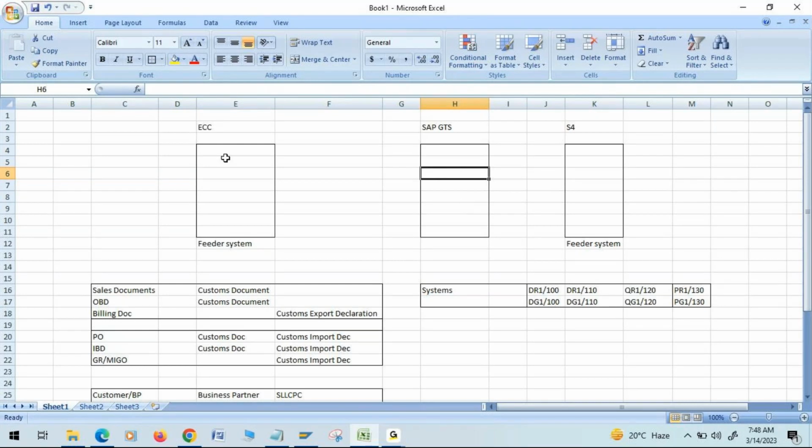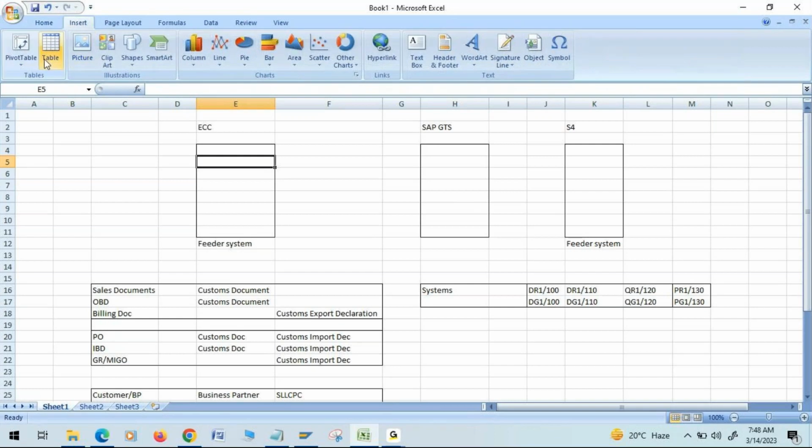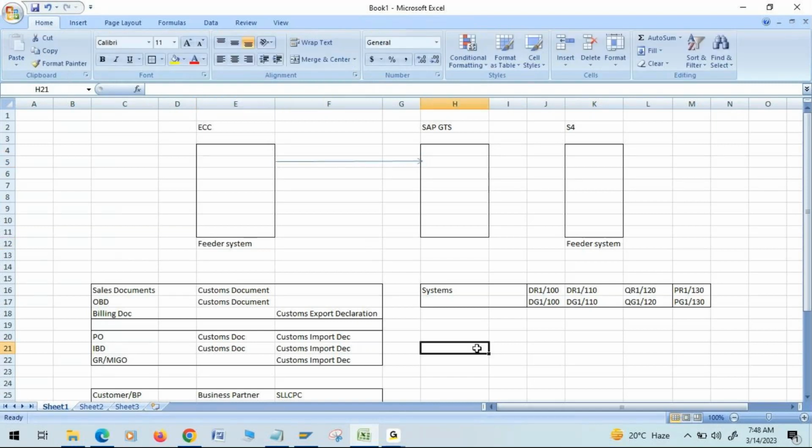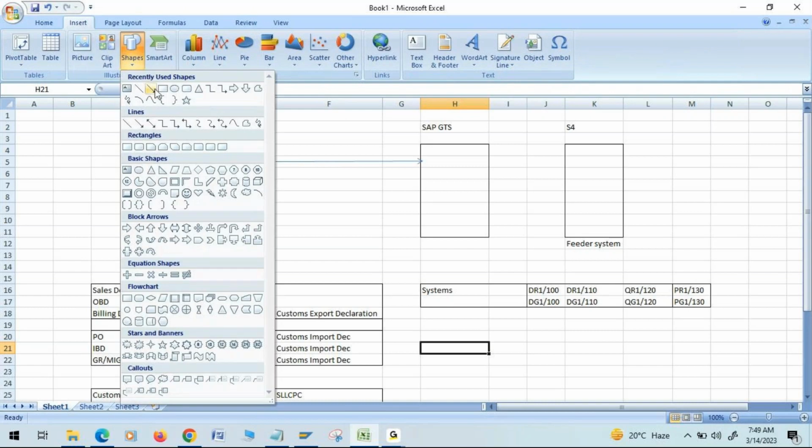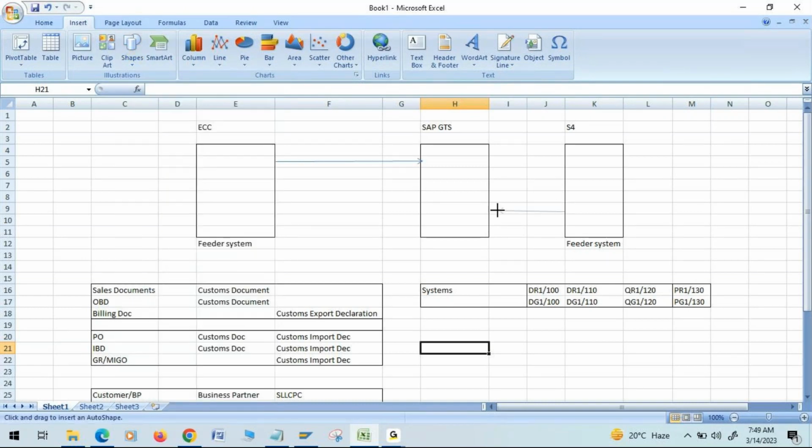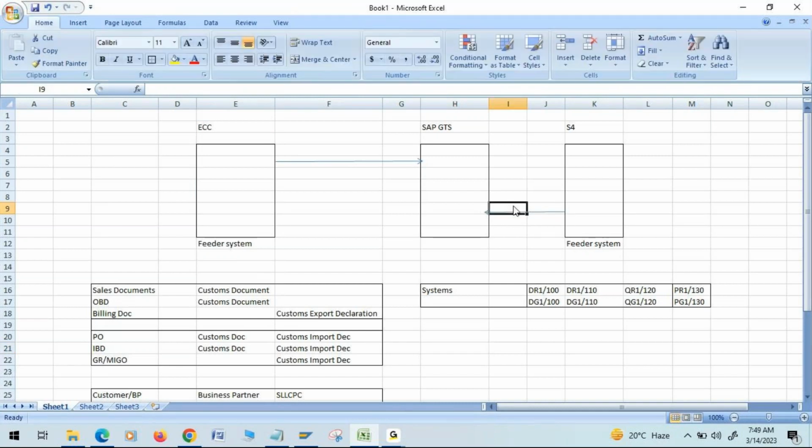When we create a sales order, the sales order will be transferred to the SAP GTS system. Sales order, purchase order, delivery, billing, whatever, this data must be transferred to SAP GTS. It will not be transferred until we have system communication established. Please remember, whether it is ECC or S/4HANA, these systems are connected via RFC, remote function call.